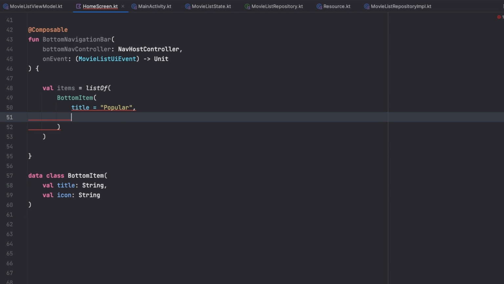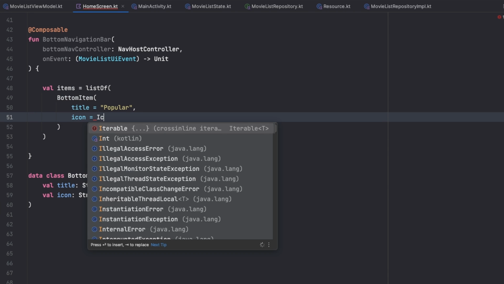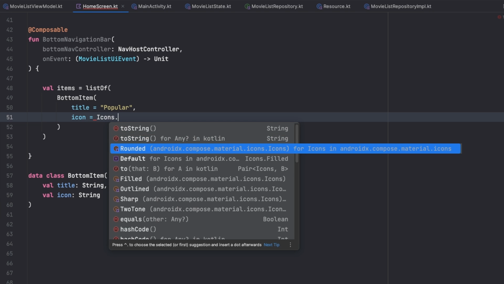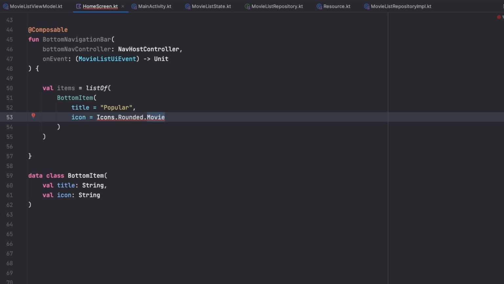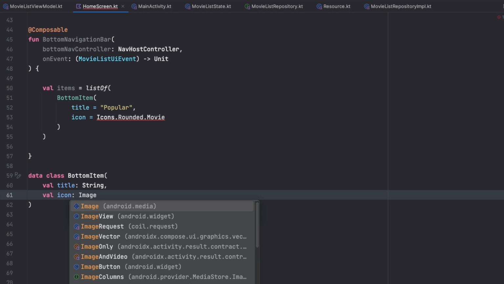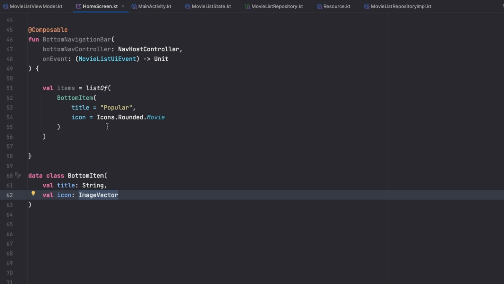And then the icon is icons.Rounded.Movie, that's the icon. Maybe the icon isn't a string, the icon is an image vector actually, not a string. So just like that, the error is gone, and we create a second item.